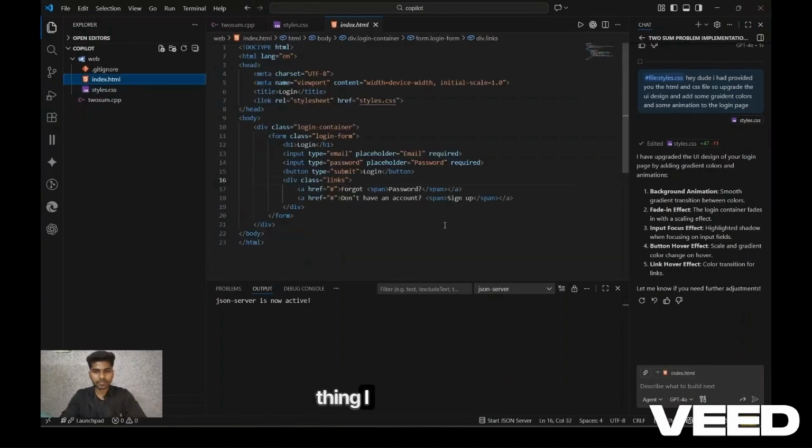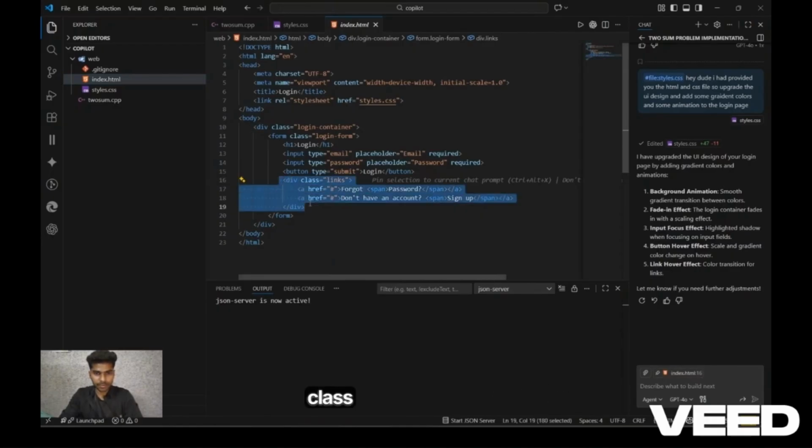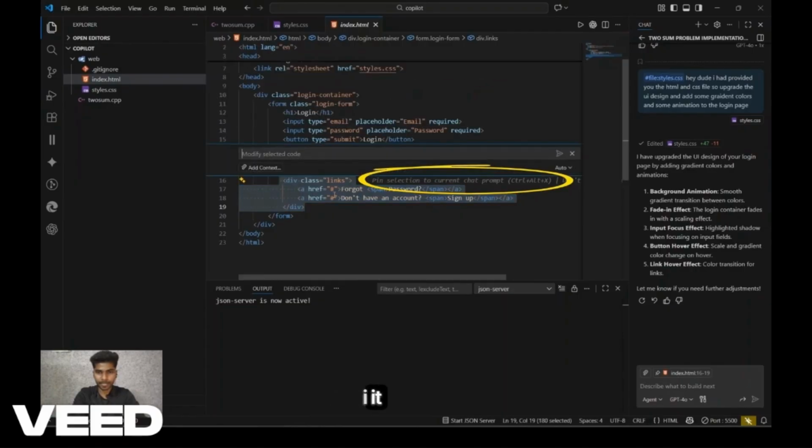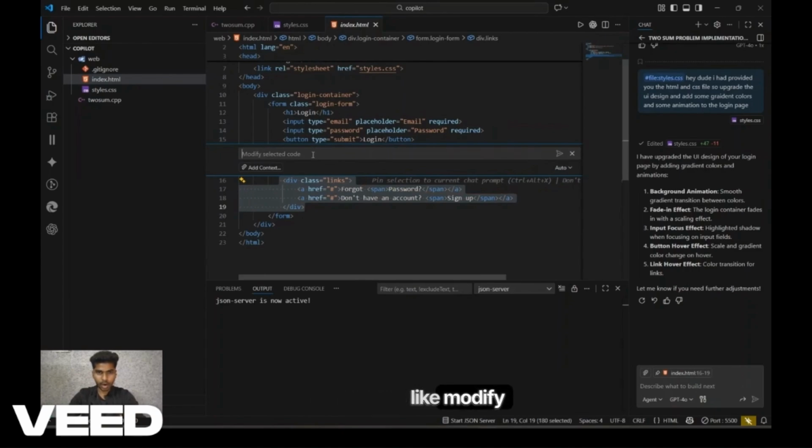And one more thing, I want to give you a suggestion. Like, there is one div class here. I just highlighted it, and it is showing pin selection to current chat prompt. After selecting the div tag, you just hit Control I. It will provide the Copilot prompt to enter, like modify selected code. And this is also one more feature in Copilot. This also will be helpful.